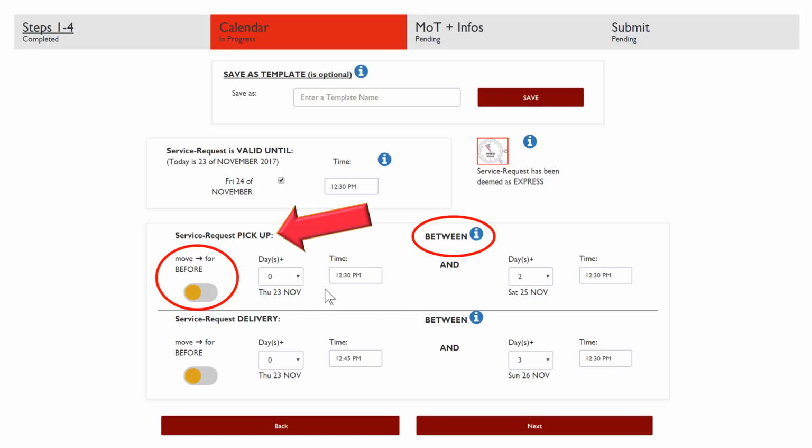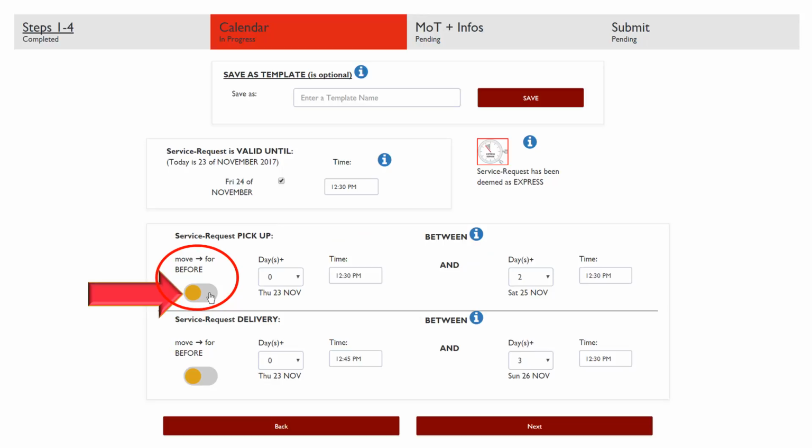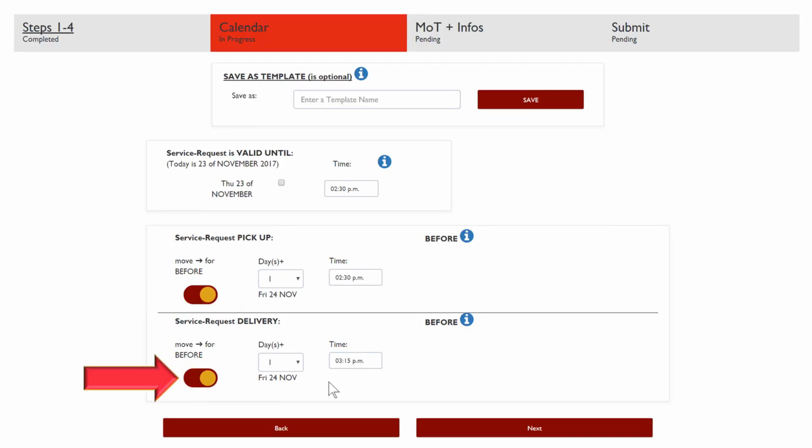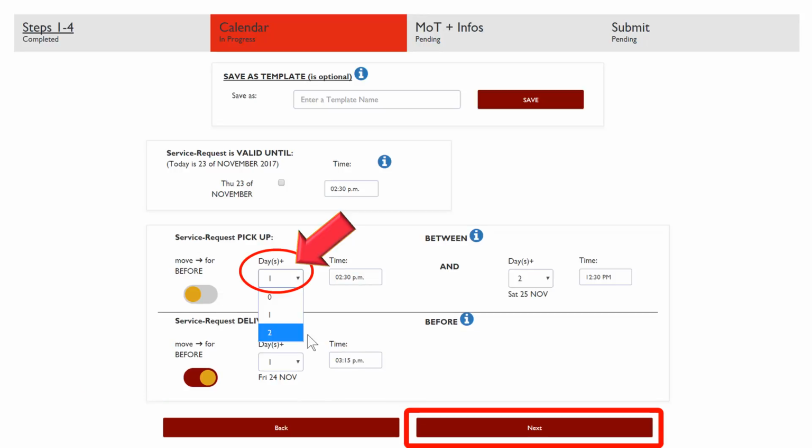When do you want your goods to be picked up? By default, it is set to between 2 times. This information is relevant and important to the service provider. You can request your order to be picked up between 2 times or before a particular time. For pickup before a particular time, move the switch. Now let's move the switch for the delivery time to be before a specific time. To change the day for either pickup or delivery, tap the drop-down control labeled Days.